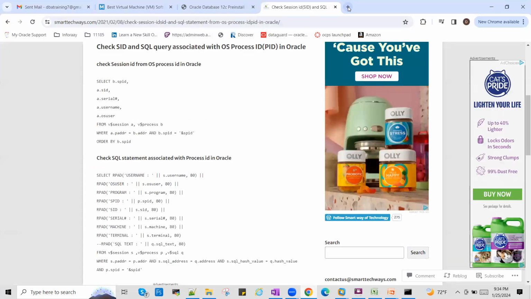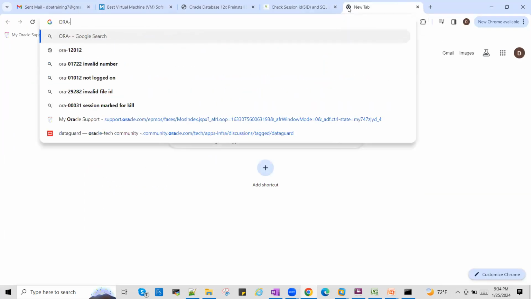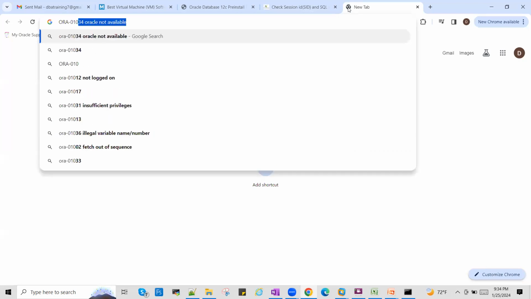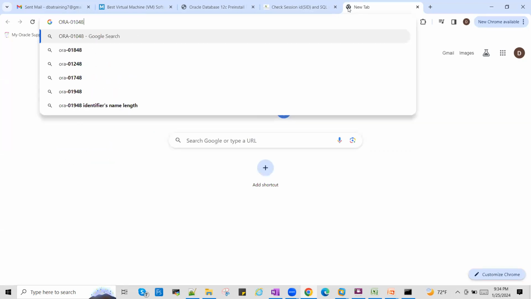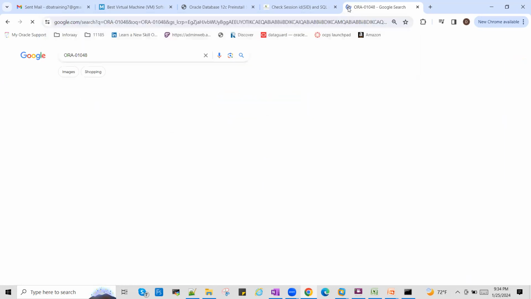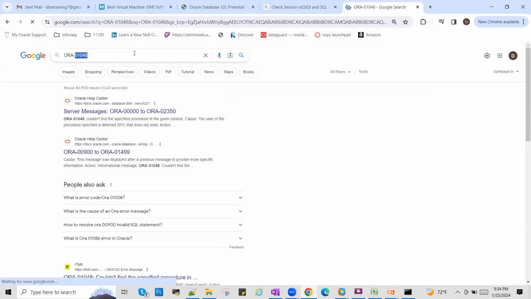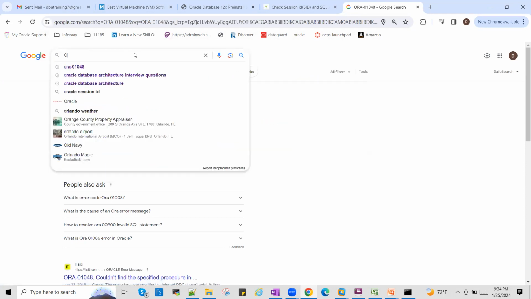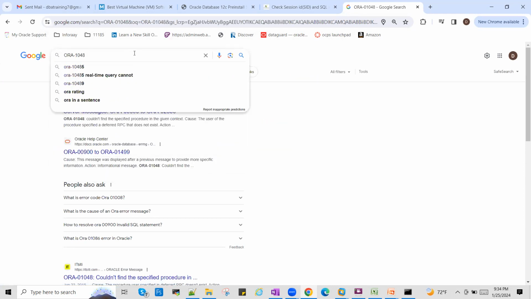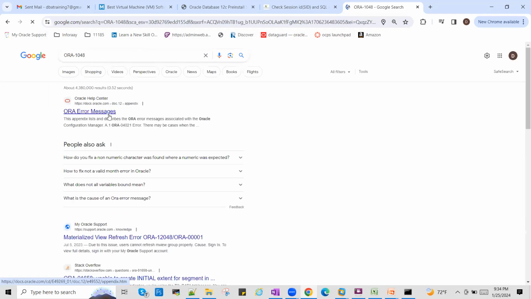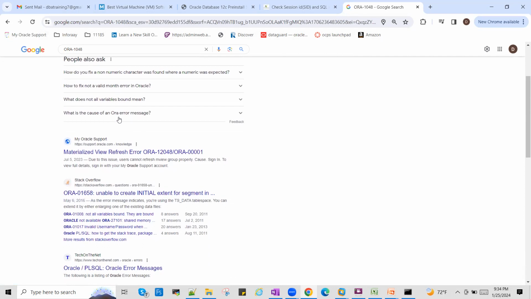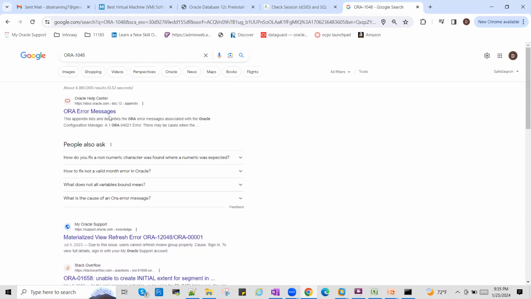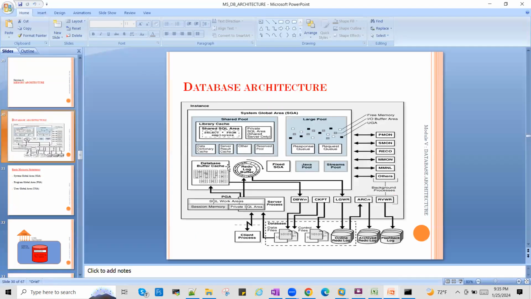If it's memory related, it will clearly say that it's not able to get or assign some memory. One of the errors I was working on today was ORA-01048, I guess. All Oracle errors start with ORA dash, then there'll be a number. You'll slowly get used to that. I forgot the exact number, but something 1048, where it was not able to assign enough memory to the shared SQL area.